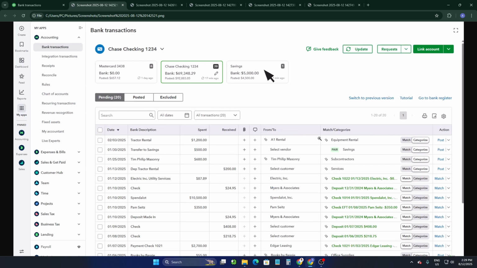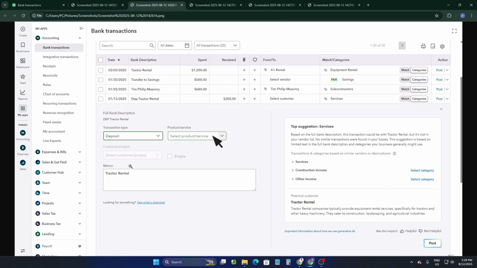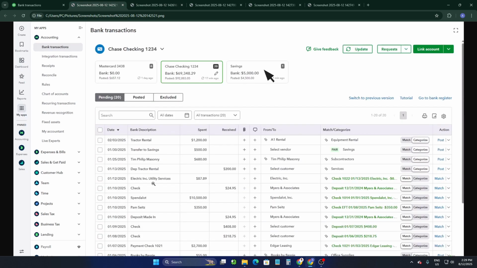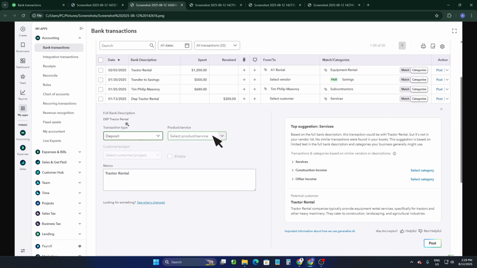They will download all the data according to the date, bank description, spent, receipt, and from, and it will match the already existing categories that can be matched automatically, or you can manually categorize them. For that, if you want to categorize them, you simply click on any of these transactions. Once you have clicked on it, you can find the transaction type where you can categorize it.